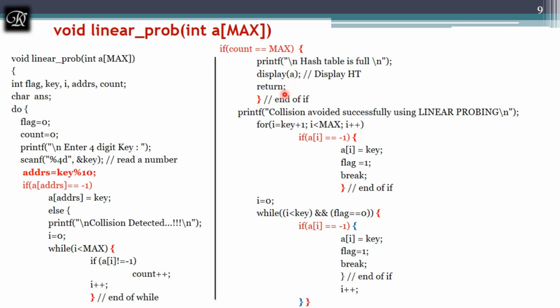Otherwise, if the hash table is not full, then we are going to display a message, collision avoided successfully using linear probe. Let me avoid this, I have just given a message. Let me check how to avoid it.